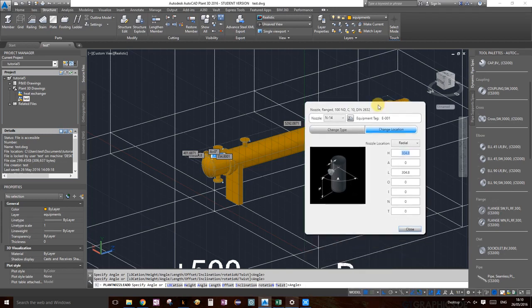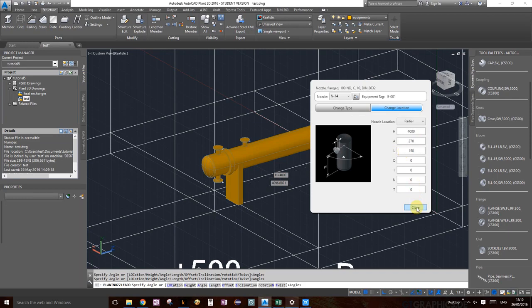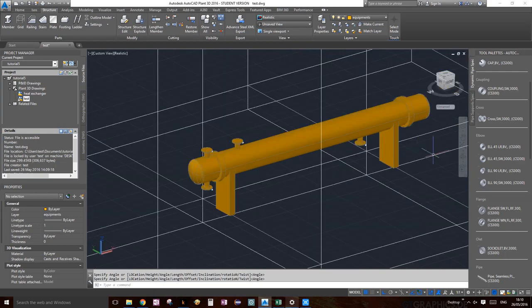So what if we do 4,000? Yeah, 4,000, that makes sense. 4,000, and we'll do angle 270 because we want it pointing downward, and the length we will ask for 150 again. That's pretty much it. Close it out. Now, okay, perfect.